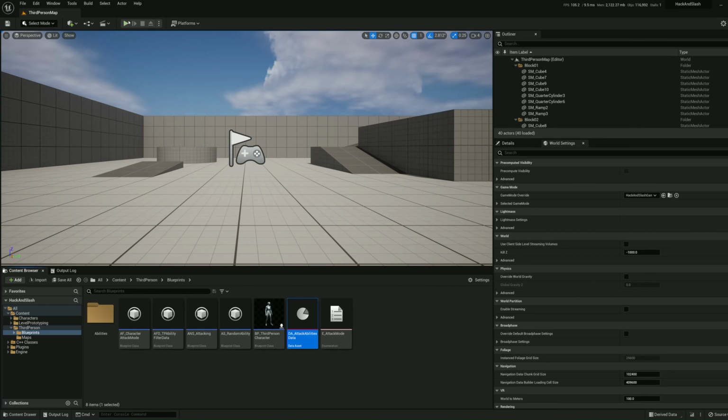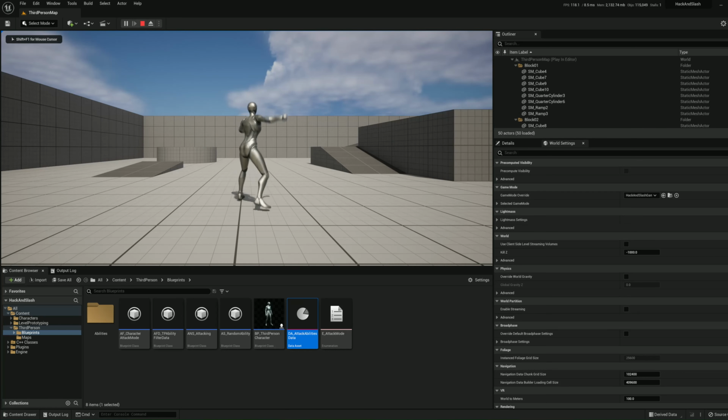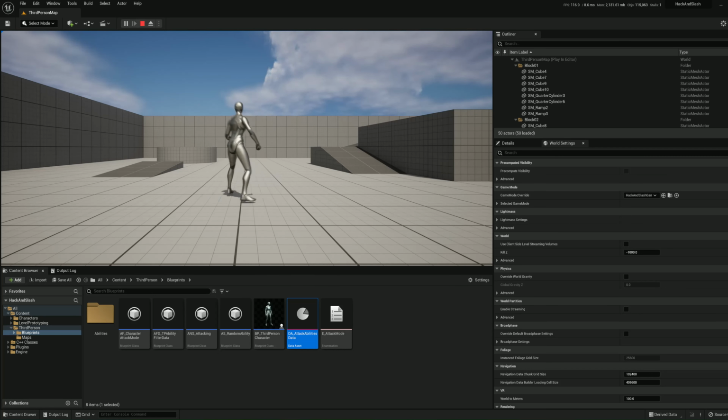Now you can see when I press attack, character does a random attack each time I press the attack. I actually had to press attack a lot of times for it to randomize. As they say, random works in mysterious ways.